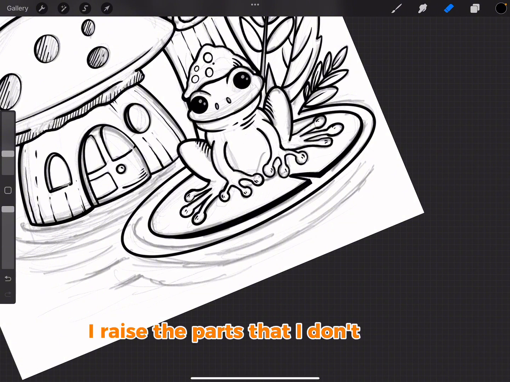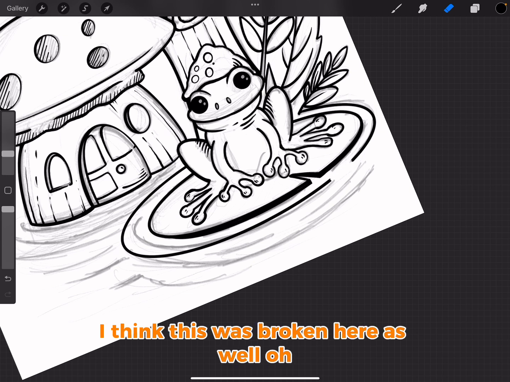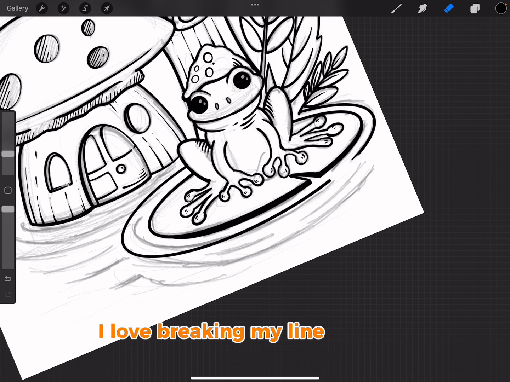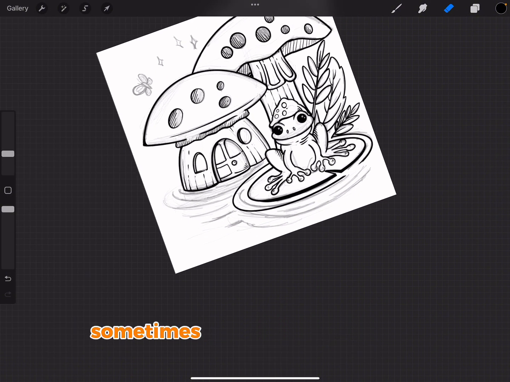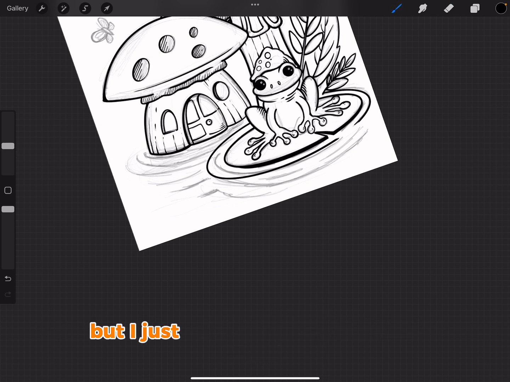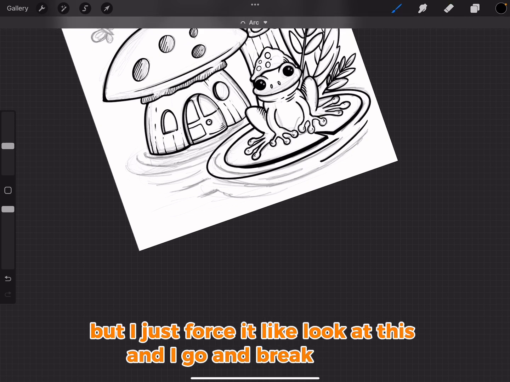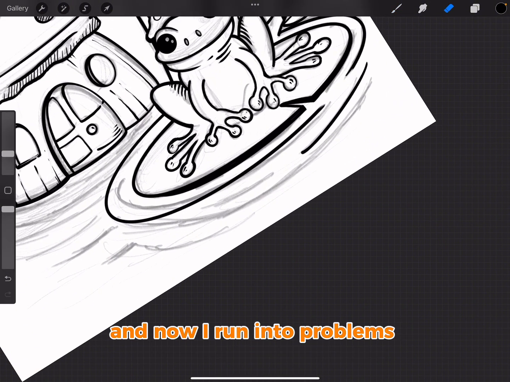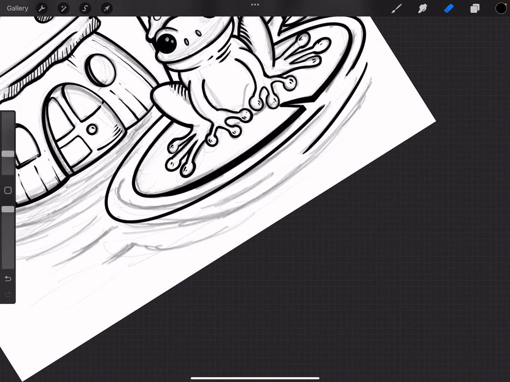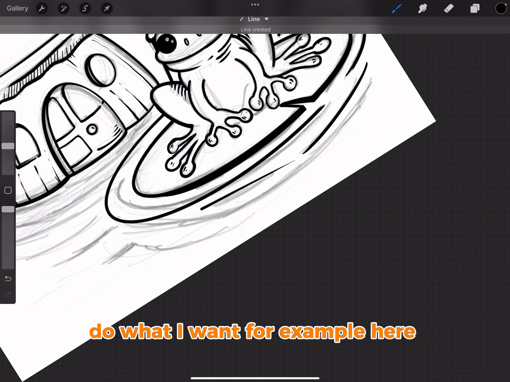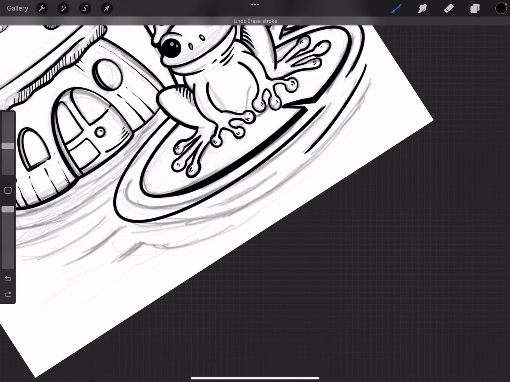Erase the parts that I don't want out. I think this was broken here as well. Oh, I love breaking my line. That needs to be my signature move. I love breaking my line so much. Sometimes it doesn't even make sense, but I just force it. Look at this. And I go and break it here. And now I run into problems where I can't actually do what I want. For example, here. No, that is not gonna work.